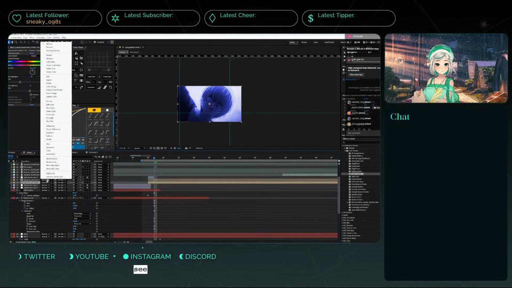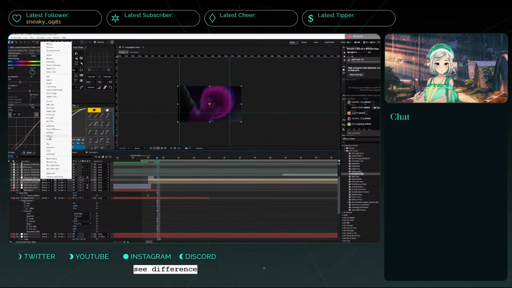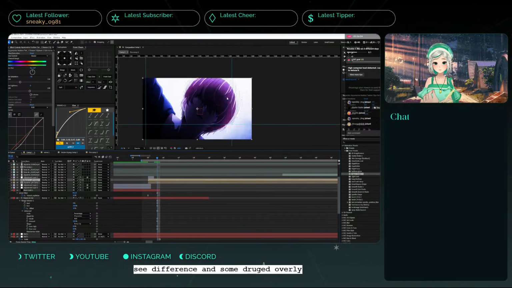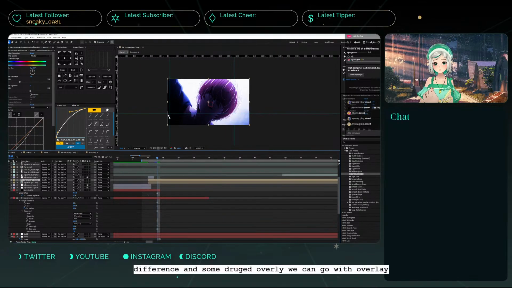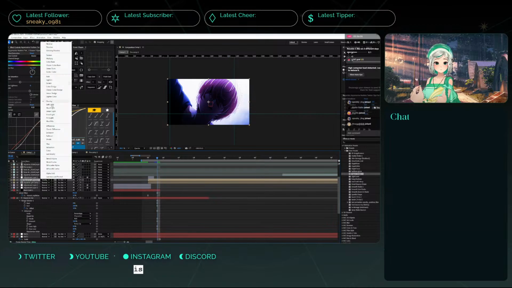Let's see. It's a difference. Subtract. Overlay. Okay, we can go with overlay, the type of lighting we want, but this is too intense.